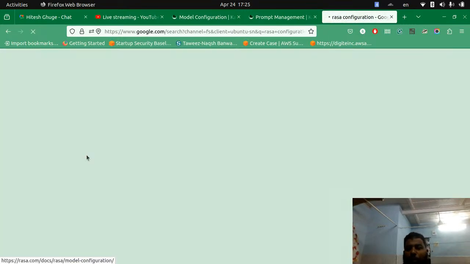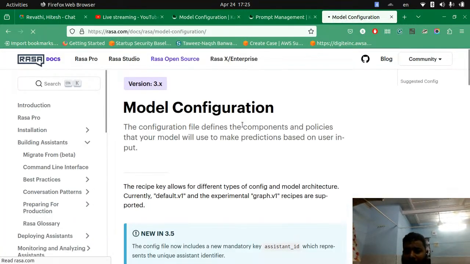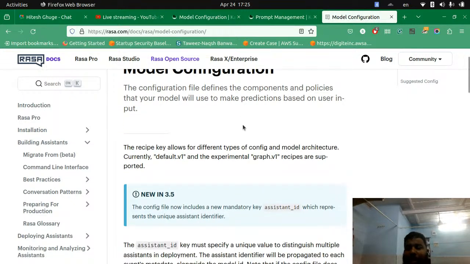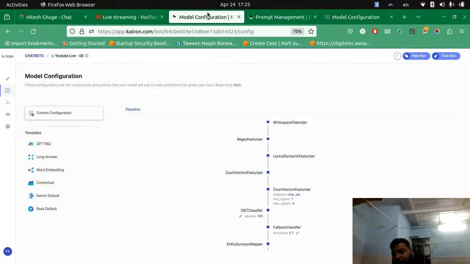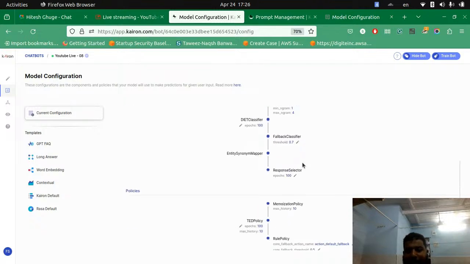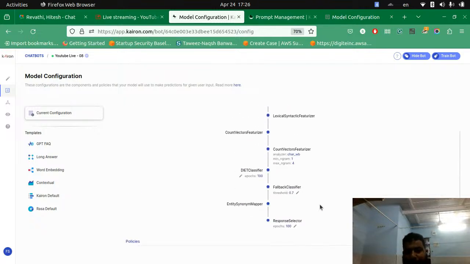So if you want a deep dive into the various configurations, or you want to learn the mathematics behind the various components, you can go to this page. Here we will be dealing with the overview of the features and the various pipelines that are available in Kairon. So you can see it is divided into a pipeline and a policy.